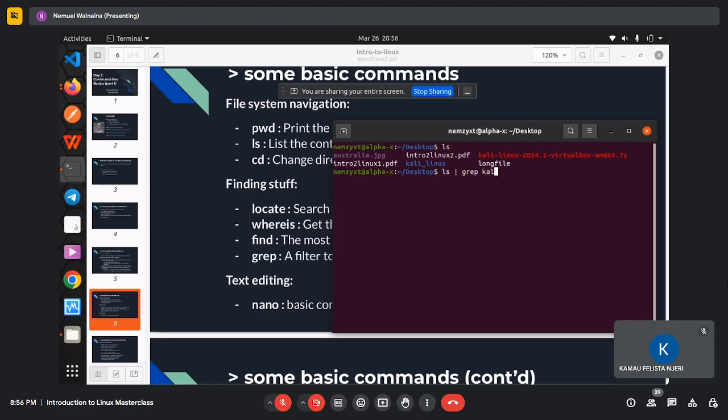So let's say, for instance, I want to just get a list out of the listing of files in the current directory. I only want those files that have the word Kali in them. So as you can see, the only thing we expect here is this one, which is the directory, and this one. So if I hit enter, as you can see, we get only those 2 files. So if we had thousands or hundreds of files, we'd only get the data that you want.